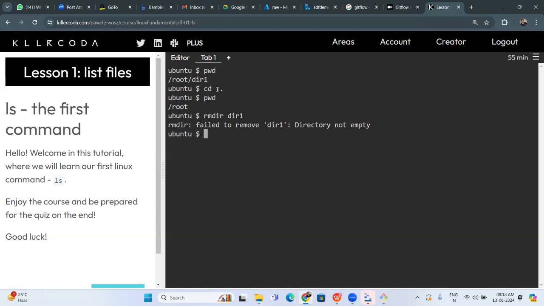So why is it not allowing us to delete? It is saying that the directory is not empty. In that you have some files. That's why it is not allowing to delete. Though I want to delete, you can say rm -rf, recursively and forcefully. Now it is deleted. If you want to forcefully delete that directory, you can say rm -rf.